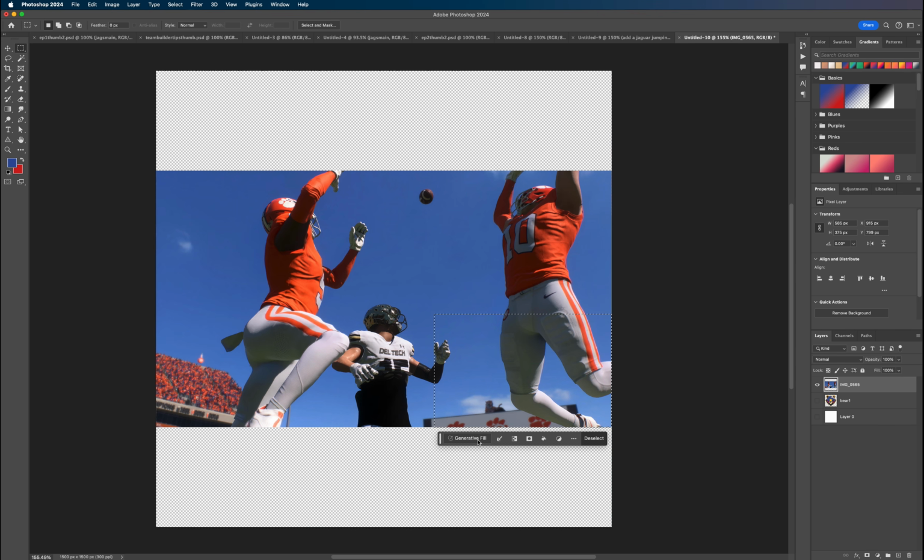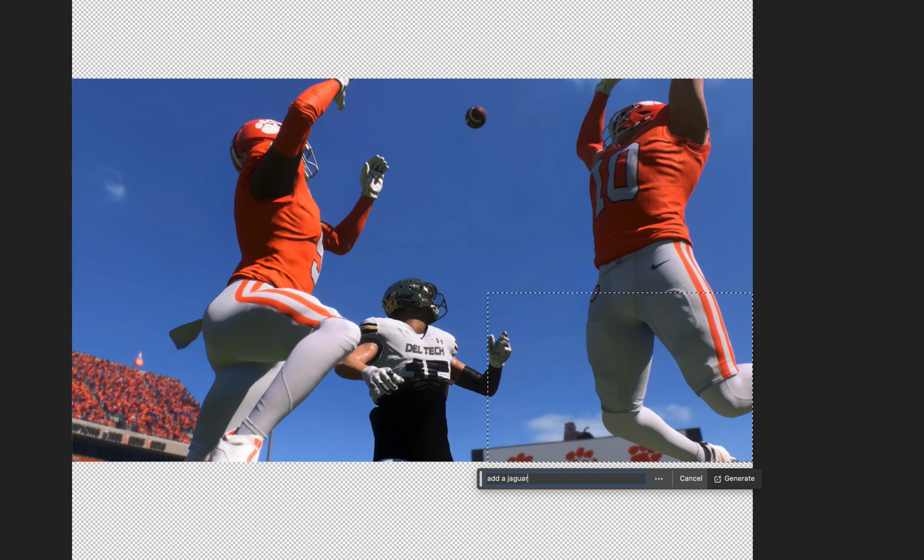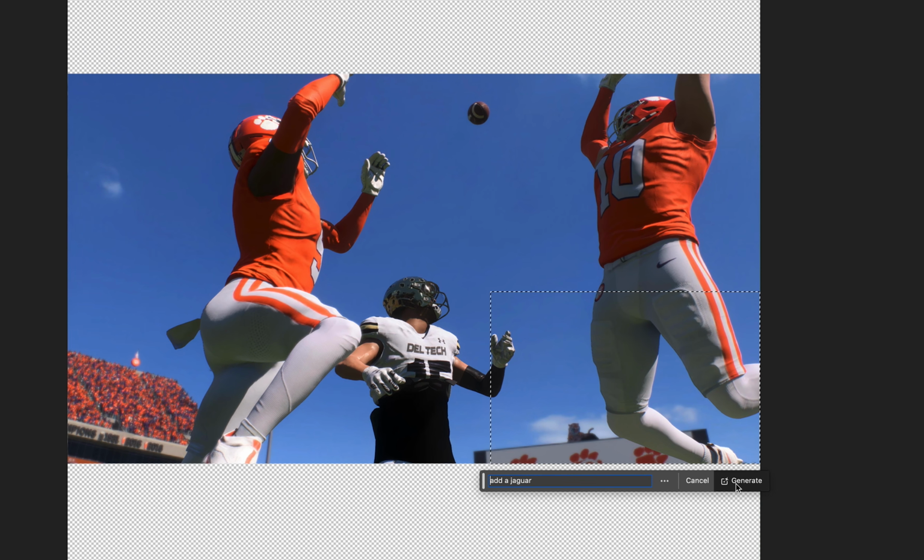And I'm just going to add a jaguar into this. Say if I was making a thumbnail and I wanted it to look really cool. And I just wanted to say add a jaguar. Again, just random image and random thought. Add a jaguar. And let's see what we get.